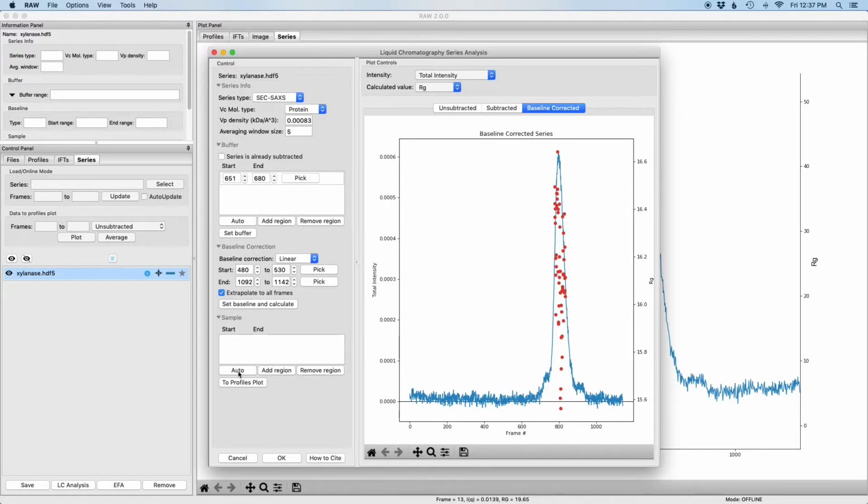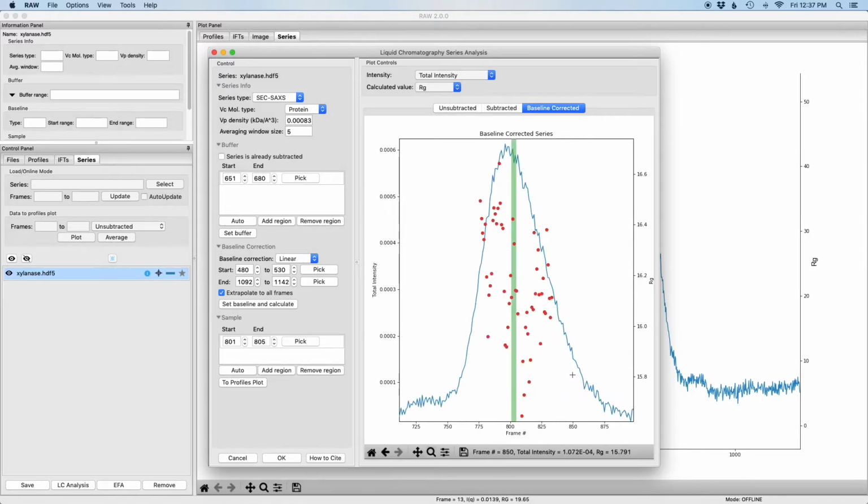From here, we'll just find a sample region as usual. I'm going to click on Auto to start, and then I can send that to the profiles plot. You can see it selected a narrow region. If we wanted to be a little bit more precise about it, we could zoom in and expand this out.